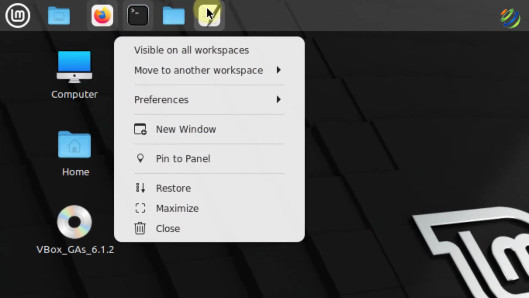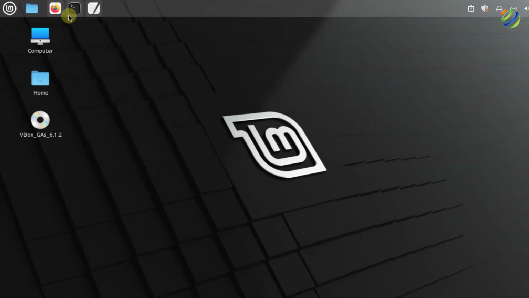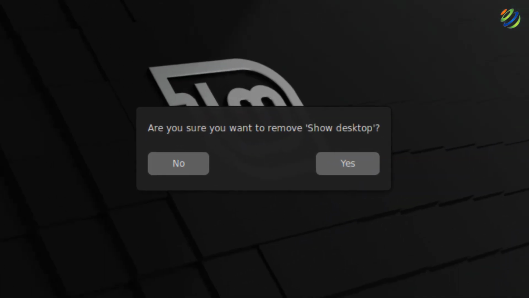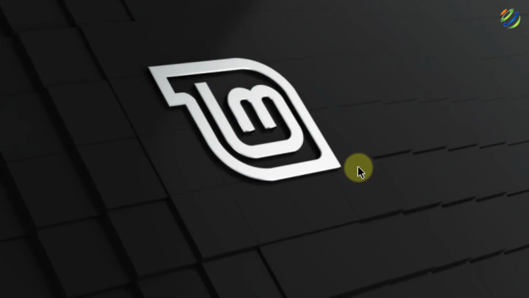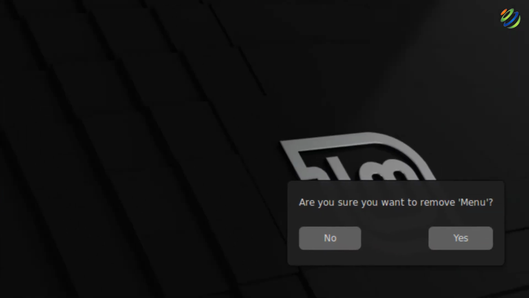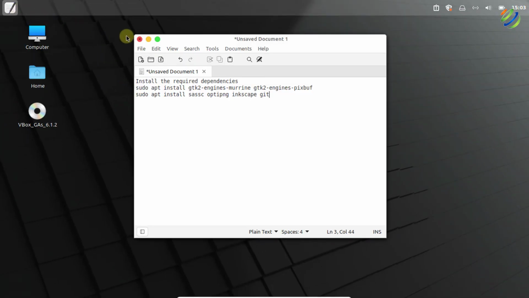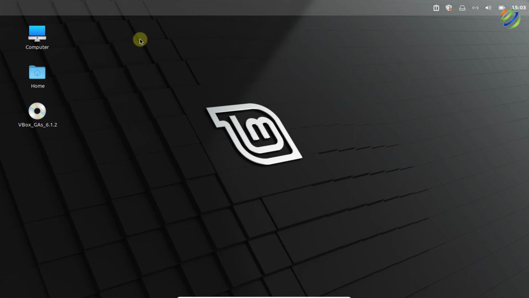So I'm gonna simply remove these things from my panel. Select unpin from panel. We also have to remove the show desktop. So now click yes here, and we also have to remove this menu. So right click on this menu and select remove menu. I have opened a text file here. Let me just close it here. I have successfully configured my panel.